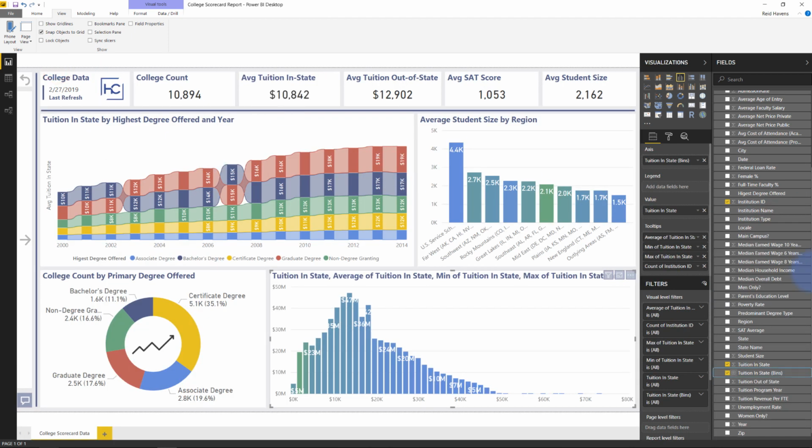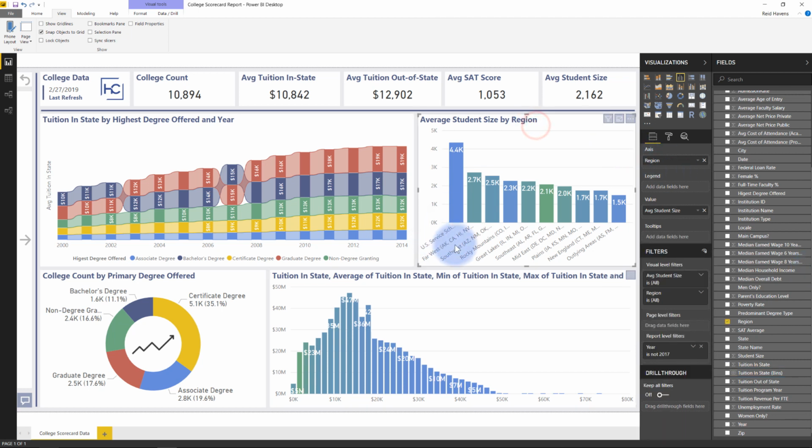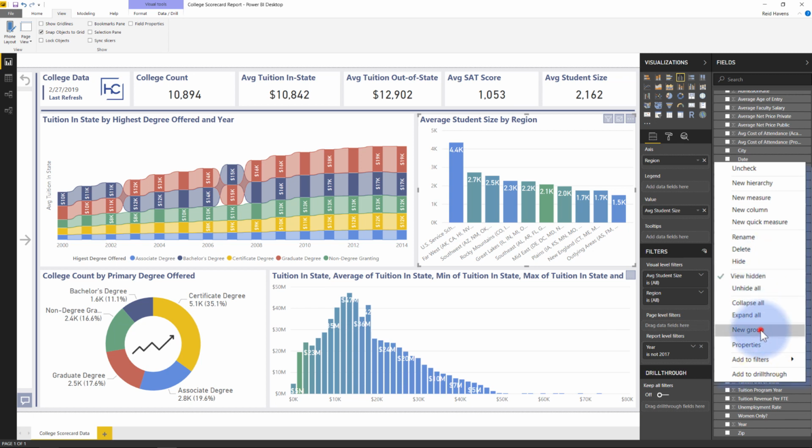All right, and now for the easier and simpler one as well, the other type of group that you can create. So let's say that I have the text down here at the bottom. That's just a little bit too long for me. That region text, I want to shorten it up a bit. So I'm going to go ahead and right click on region. I'm going to select new group.